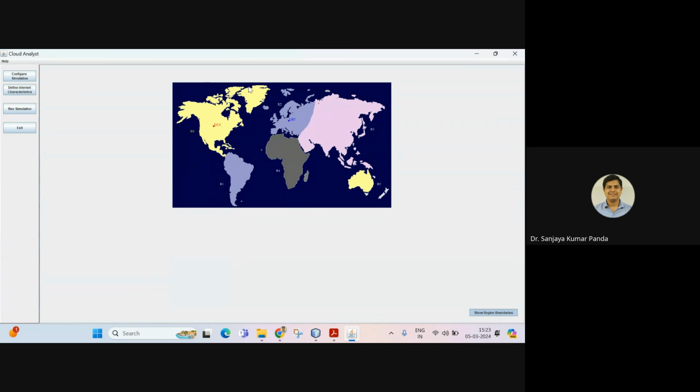For example, this particular region we call region 0, which is mentioned as R0. This region is R1. This particular region is R2. This big region is R3. This region is R4, and this particular region is R5. That means this particular tool divides the whole world into 6 different regions, starting from R0 to R5.